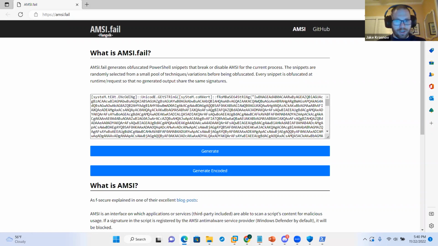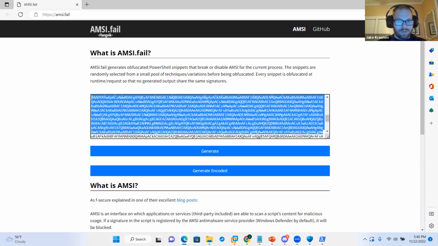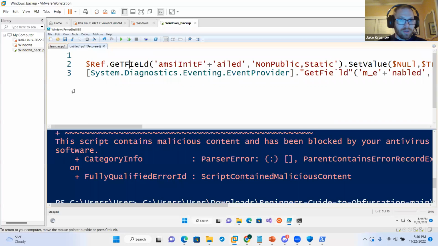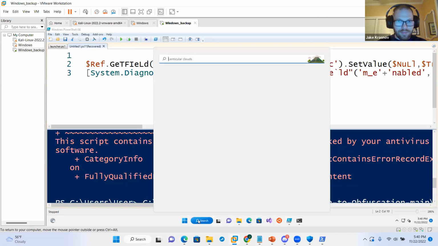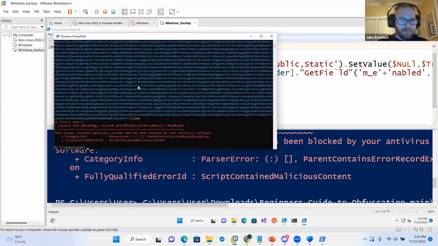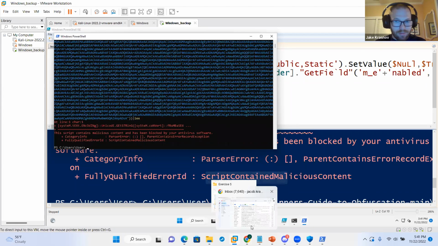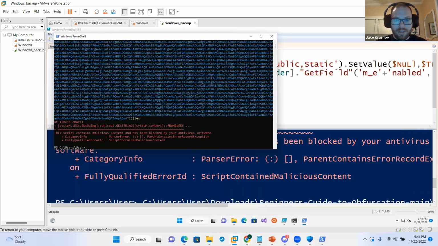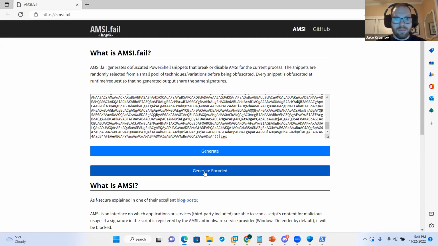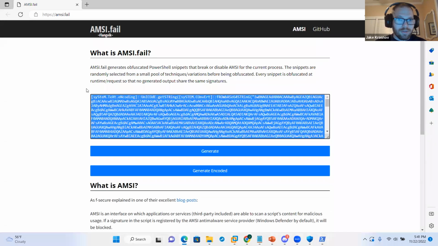So I think the generate encoded option actually works a lot better. Let's see. I think generate encoded is a lot more successful. Oh, so that one at least looks like it executed. So sometimes it's kind of hit or miss on what you're doing. We'll generate a couple here and try it again. But like I said, I've been having some problems more recently with stuff. But it's a pretty cool tool.